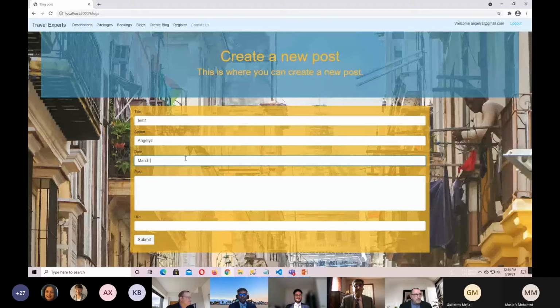Here in this page, the first comes the title of the post, next author, the user who's posting it, his or her name, current date, and post itself. And we have included an URL in which they can, if they have any photos of their journey, include the link, or if they have any blog links, they can share it here. The URL must be a unique URL in order to get submitted.